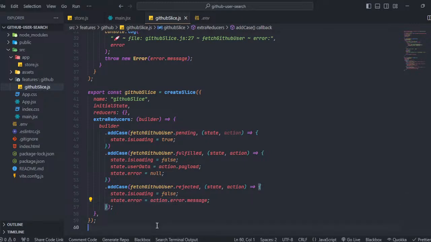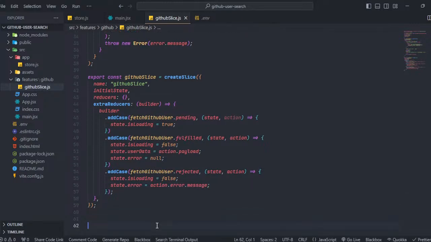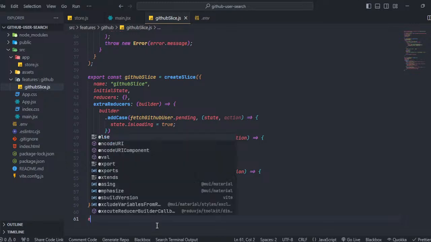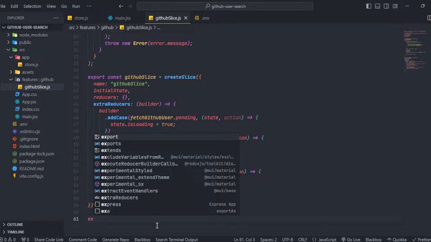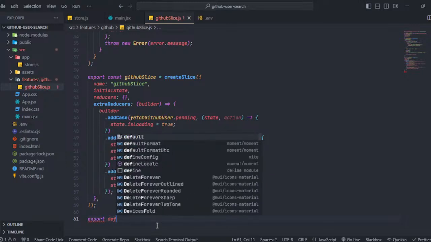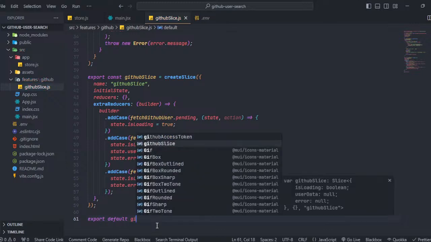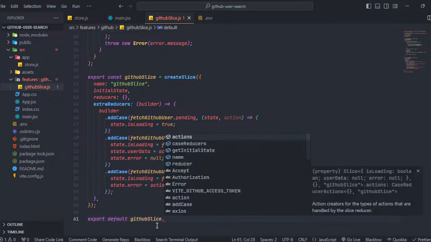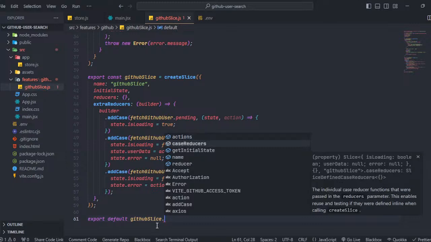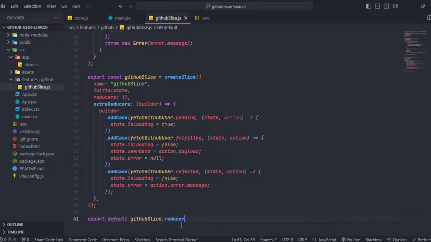So everything is done, and now at the end we need to export the reducer from this slice page. How can I write it? I will write export default githubSlice.reducer. I will get a GitHub reducer.